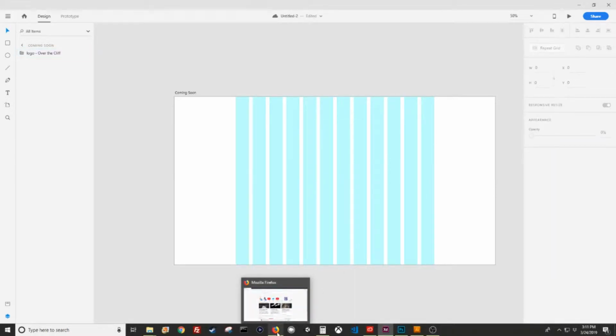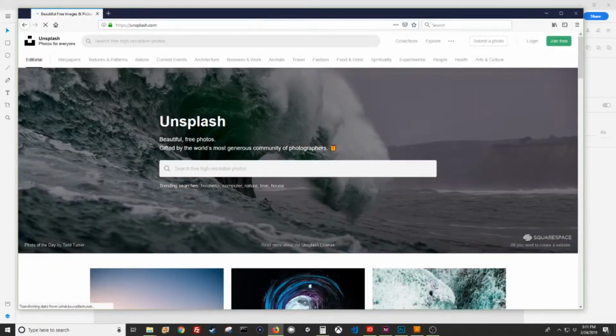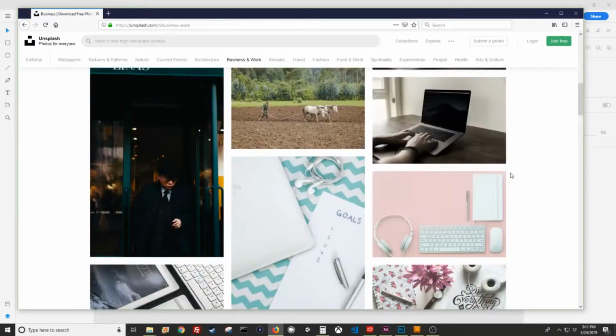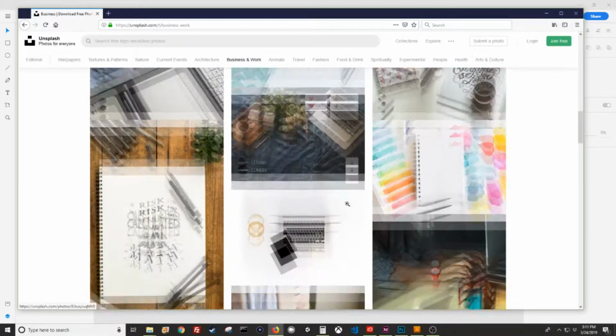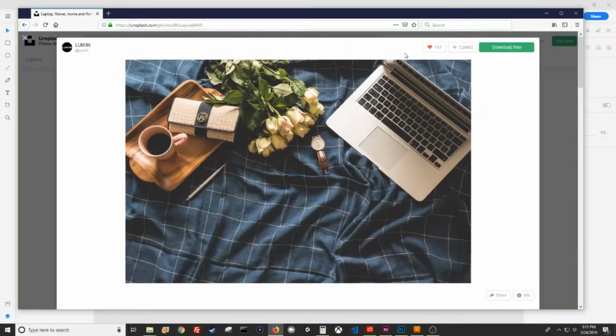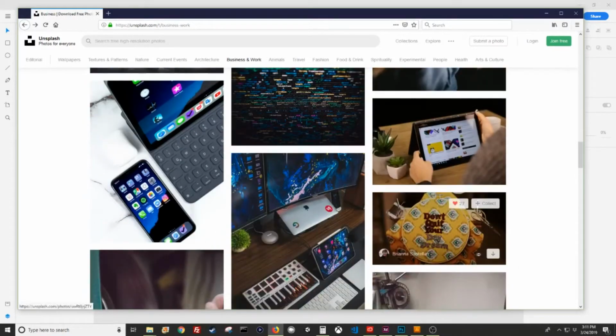What we want is something good. Let's go to Unsplash, just for an example. They have lots of free photos to use. Let's see, web designer. This looks like something I would use. Let's click this. Nah, maybe not. Not digging the flowers, not digging the composition.